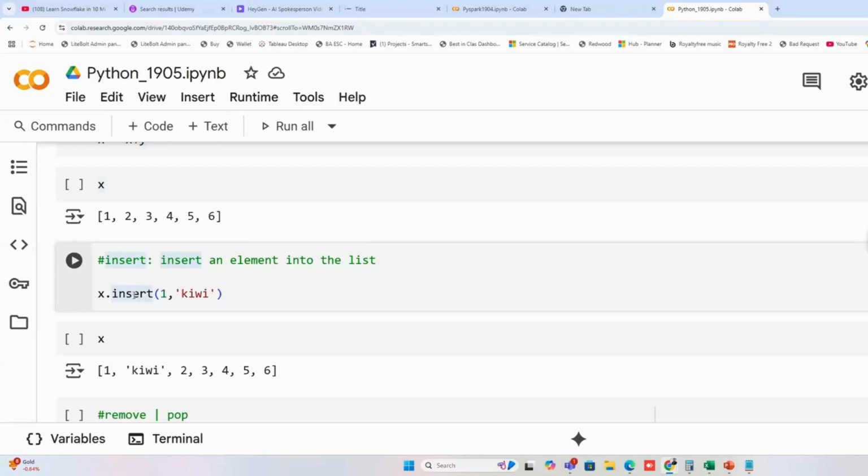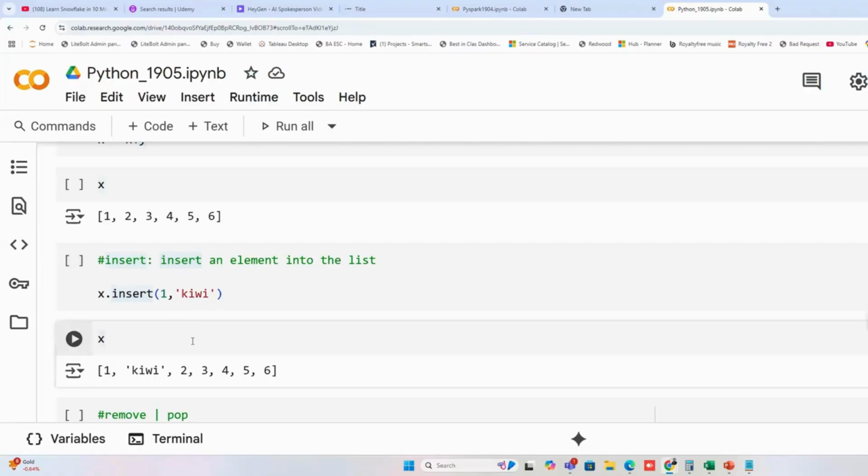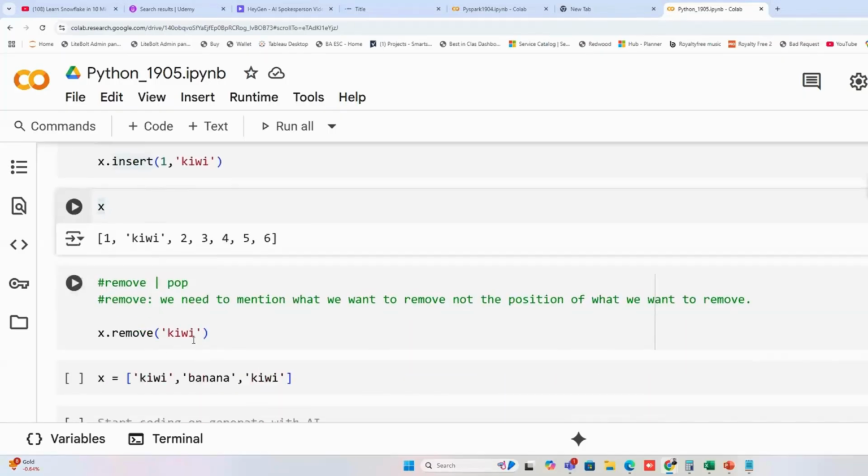You understood, guys? So insert: to add only one element, we use insert. One element or one object. Now we know how to add elements. We know append, extend, and insert. Now we need to remove the element. How can we remove? It is very simple again: x dot remove, and you mention what element you want to remove.